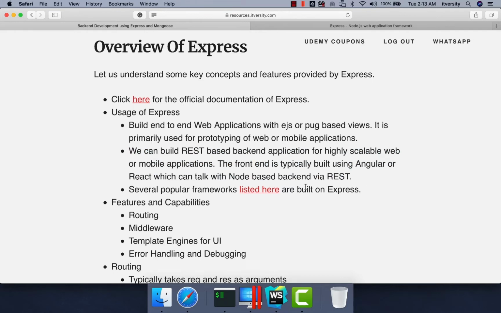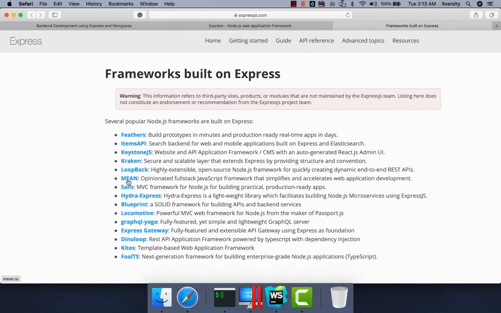There are several popular frameworks listed here that are built on Express. One is MEAN, where we have MongoDB, Express, Angular, and Node. It's an opinionated full-stack JavaScript framework that simplifies and accelerates web application development, and it uses Express as one of the key components for the backend. For the front end, it uses Angular. For database, it uses Mongo, and for the server, it uses Node. Like this, there are other popular frameworks also. You can go through this list and understand what all frameworks are built on top of Express.